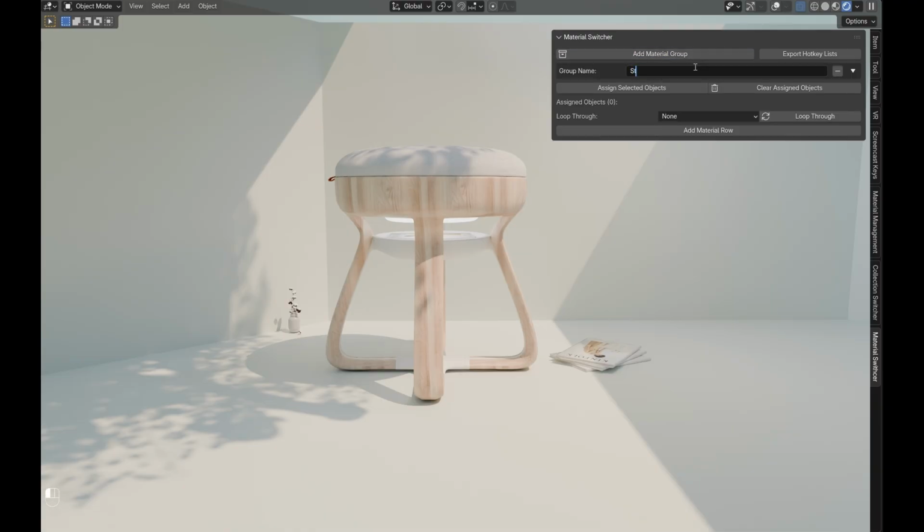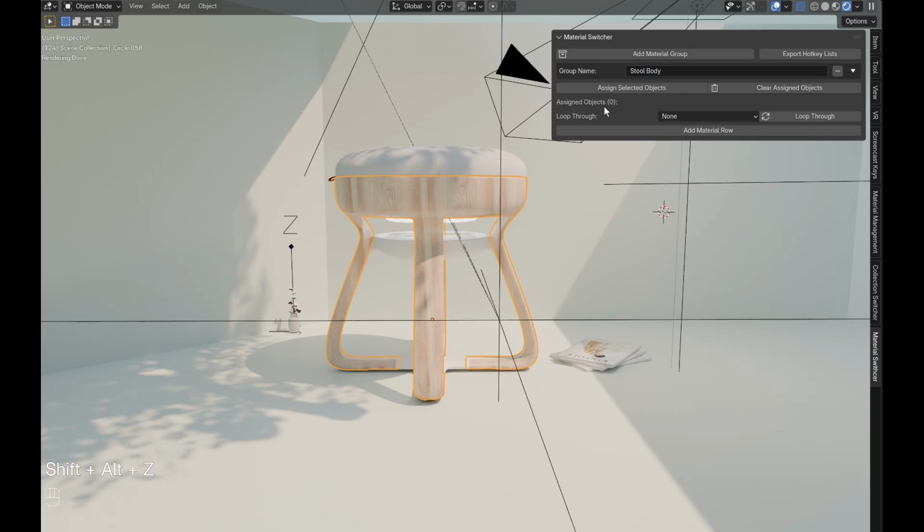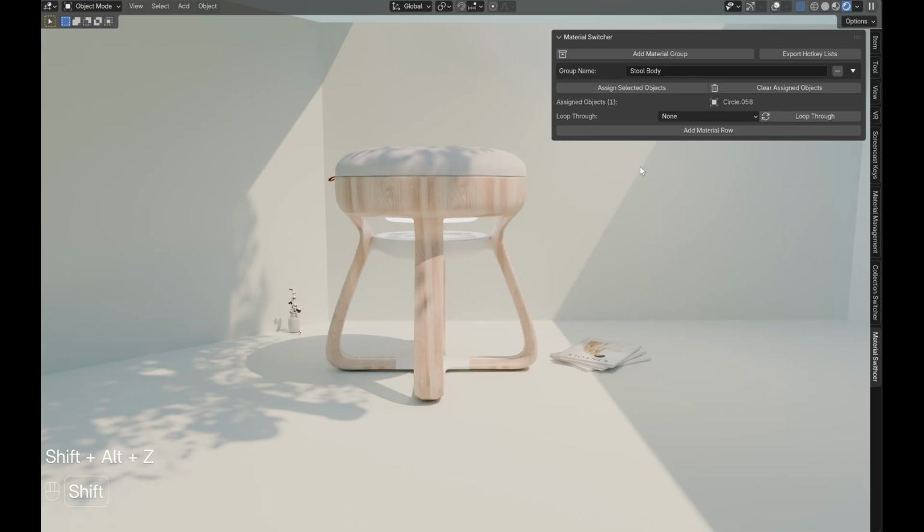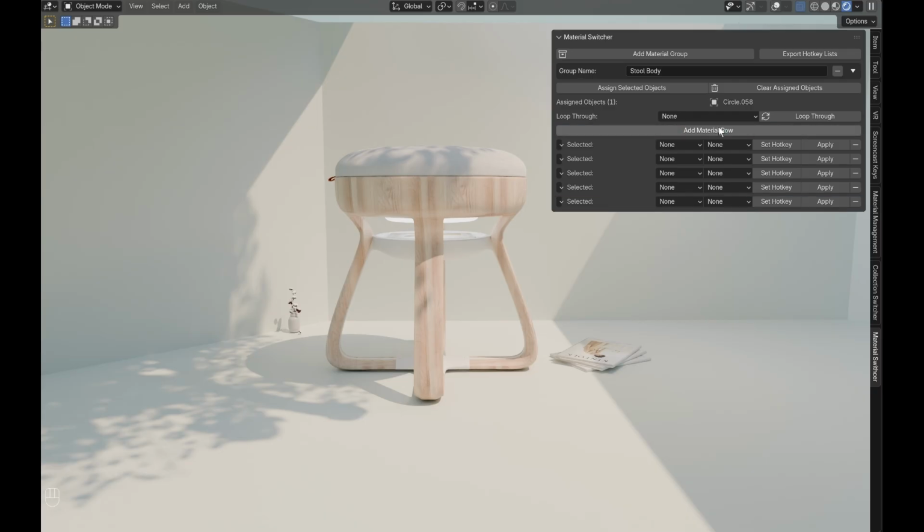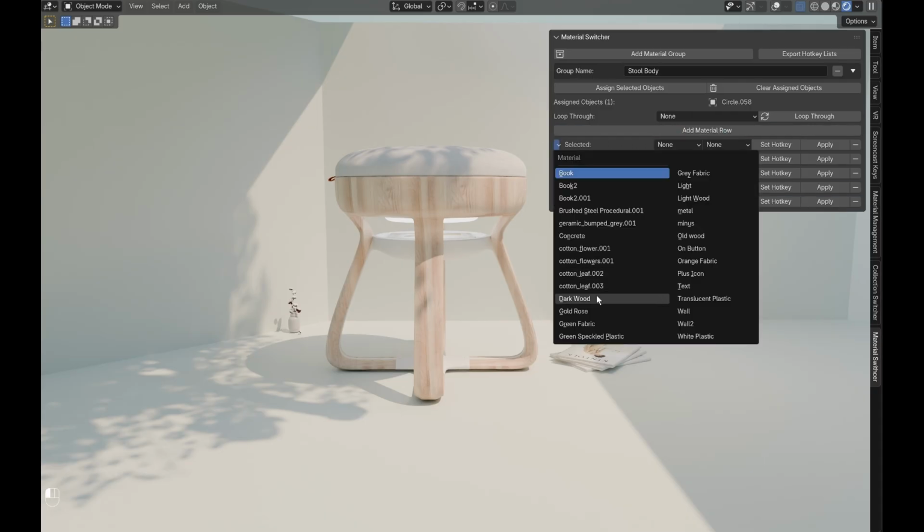Let's start by adding a new material group and name it stool body. Then, let's select the stool body object and assign it to this group. And click Add Material Row to give 5 different material rows, which will allow us to assign 5 different materials to test on the stool body.